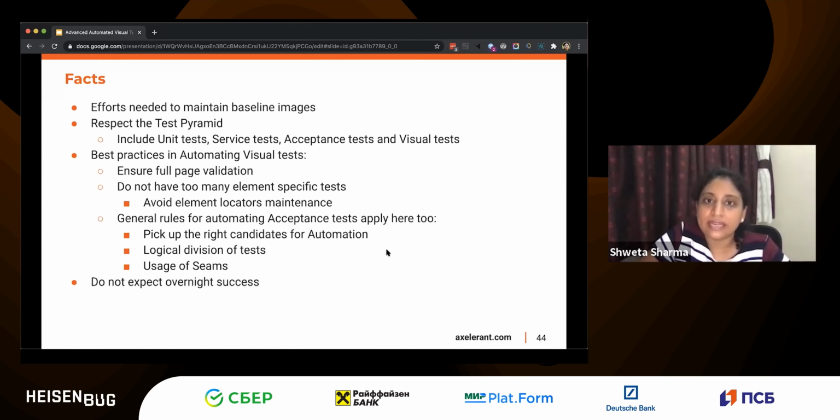You need to pick up the right candidates for automation. There needs to be a logical division of tests and usage of seams. Try to focus on getting to the automation point, to the assertion point, as soon as possible. If you've heard of the arrange, act, and assert pattern, then ensure that the arrange part is done as soon as possible through other means and not through UI.